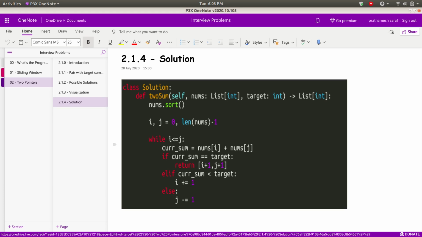It's hardly 5 to 6 lines of code. So first I sort the numbers, because we don't know whether the numbers are sorted or not. First I sort the numbers. You can even try without sorting. Then next I initialize my pointers. I will be my starting pointer, so it is at index 0. J will be my ending pointer, so it is at the end of the array.